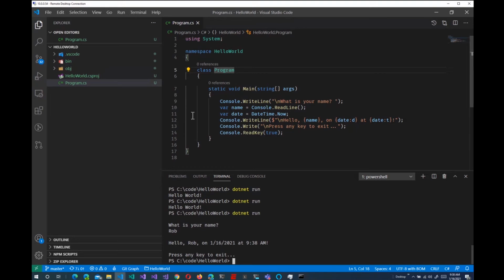We can set breakpoints, just like you can in Visual Studio. That works. But there's a few more things we have to do with this one. It's not out of the box understanding exactly what we want to do, which is where these Visual Studio Code files come into play.